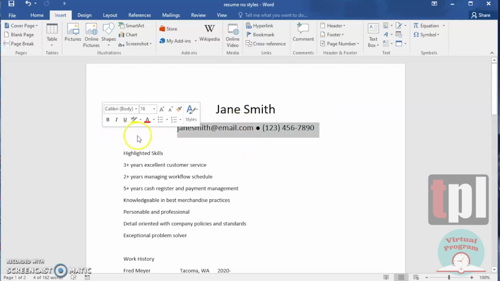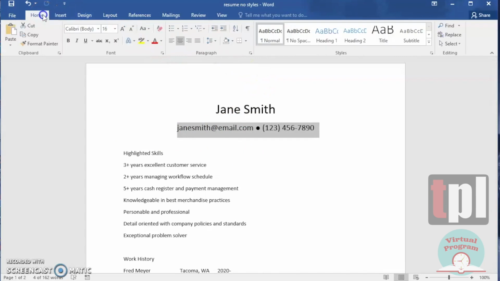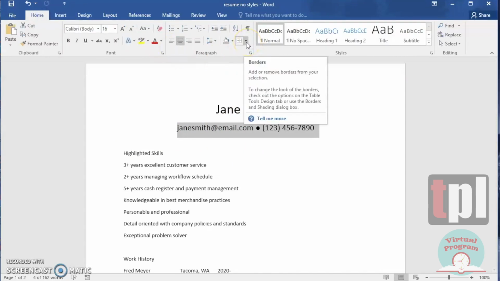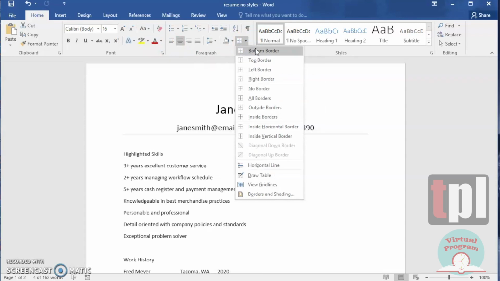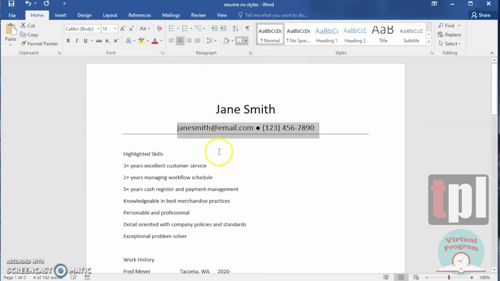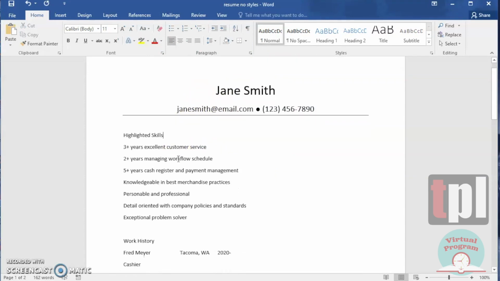I also want to do one more thing with this area. I highlight the contact information line, click on Home, and now I'm coming over to the Borders feature, and I want to add a bottom border. And that just makes a nice distinction between the top area and everything else that follows.